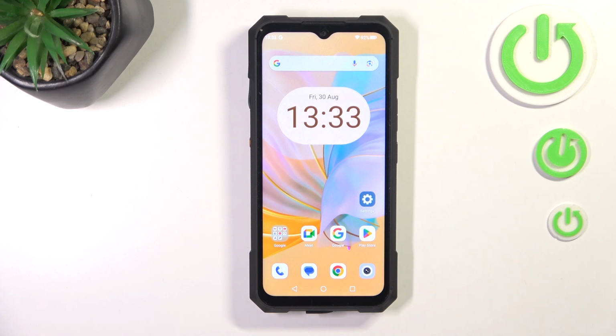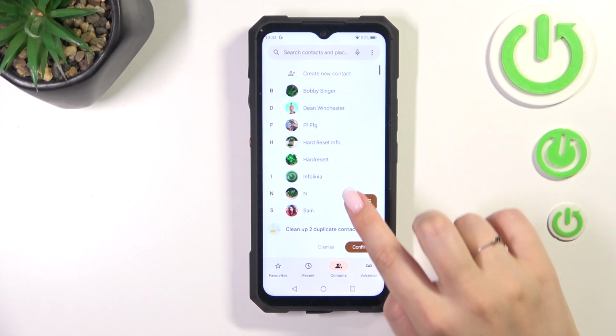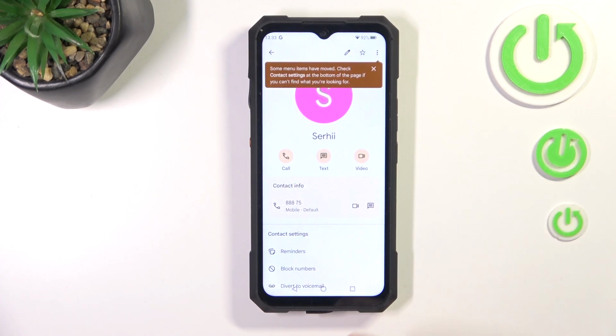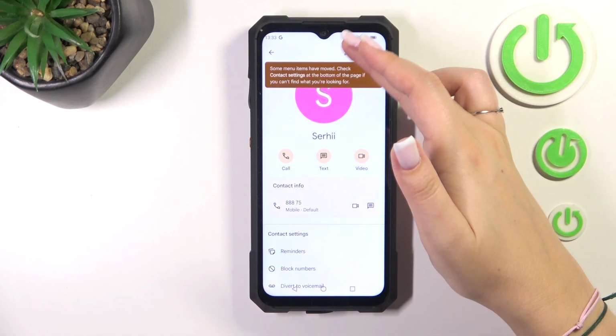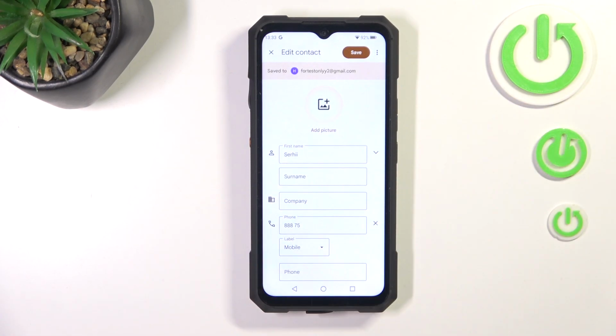So let's start with opening your contact list, for example with the usage of the dialer. Now let's find the contact you'd like to edit and tap on it, for example this one. Now tap on this edit icon in the right upper corner, so the pencil icon, and tap on add picture.